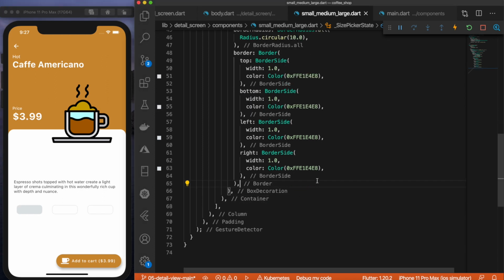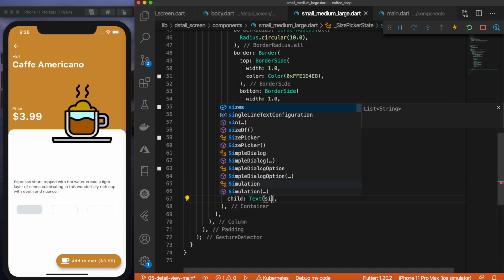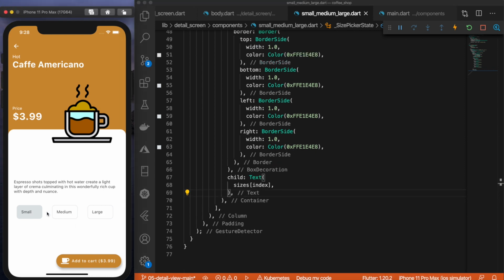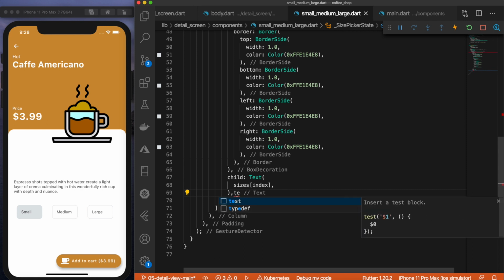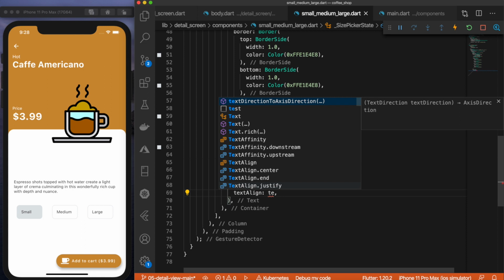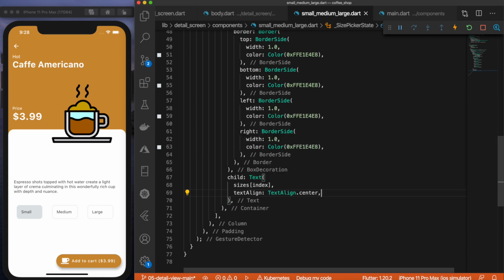And the last thing that we need to do is have the actual sizes displayed. So we'll wrap that in a text widget and say sizes.index. So now we can see each of those sizes are mapped. Now you see they're a bit to the left, so let's text align that to center. We can do that just like that. Okay, so that's looking really good.